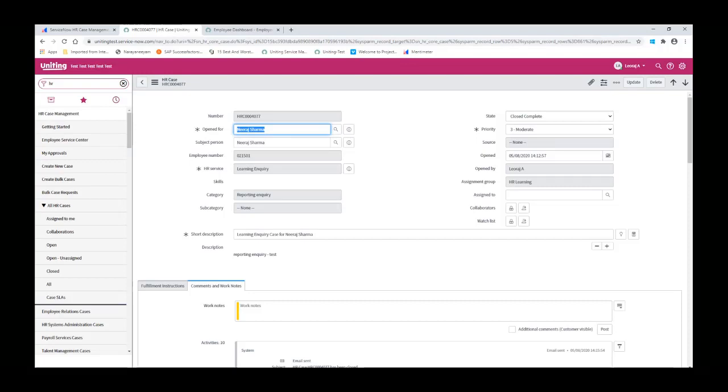What I did was, down the left-hand side, I've opened the case. I'm going to use all the wrong words. Down the left-hand side under all HR cases, I just go to open and then sort and filter by the date. It's probably not the most high-level way of doing it, but there are several ways of doing it.